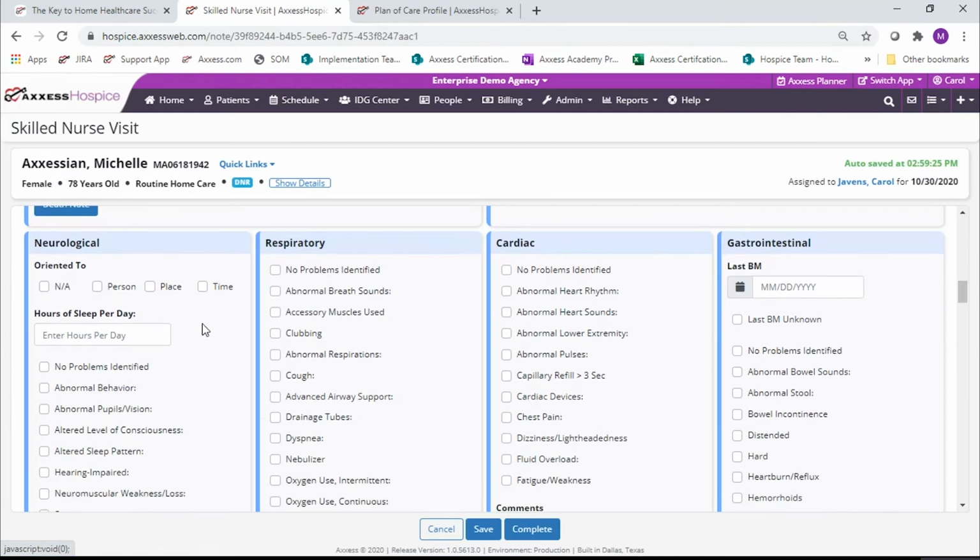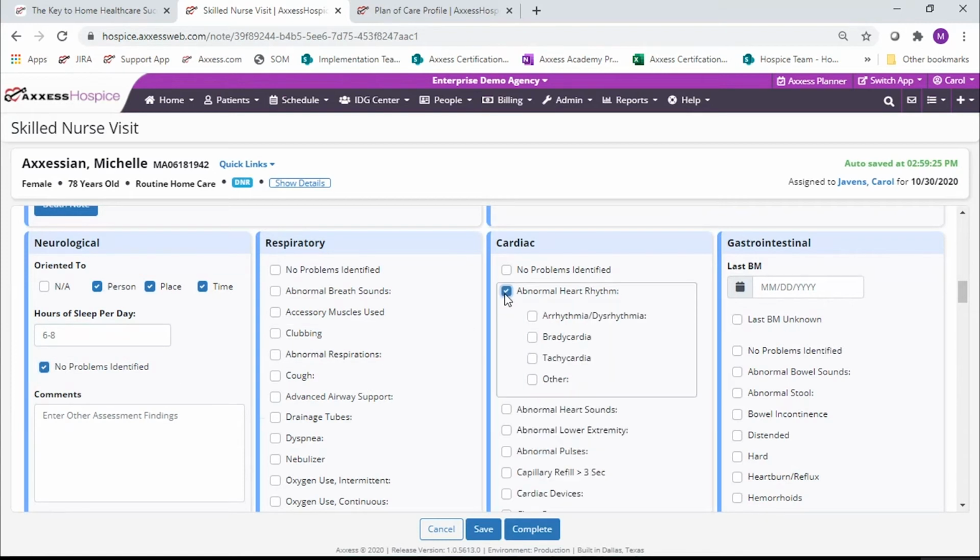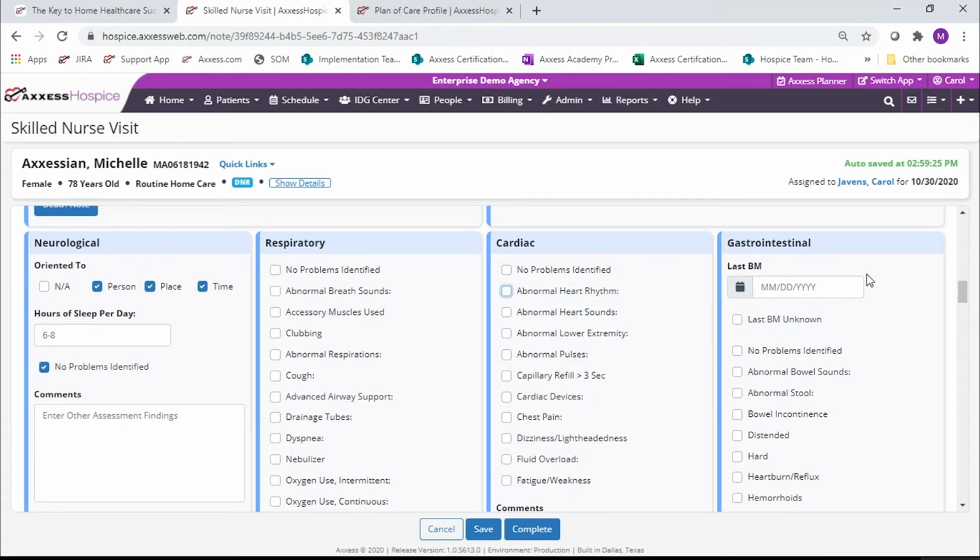Next, we have your different symptom assessments. Hours of sleep per day does flow to your IDG summary. And anything with a colon at the end, when you select it, will have more options inside. If you select no problems identified, everything beneath that will collapse, but you will still have a comment section.